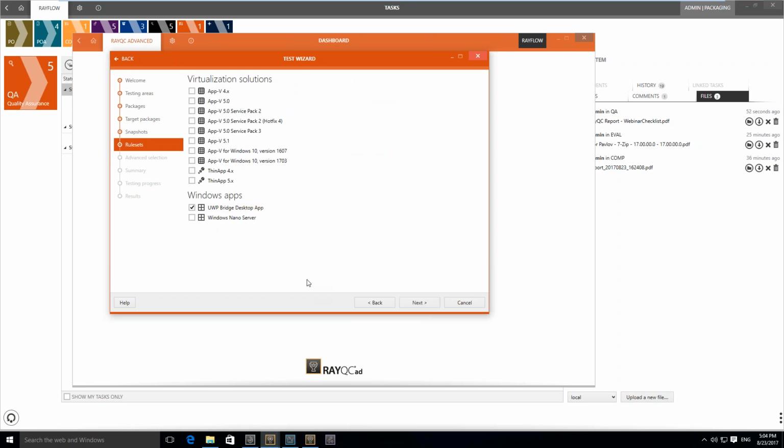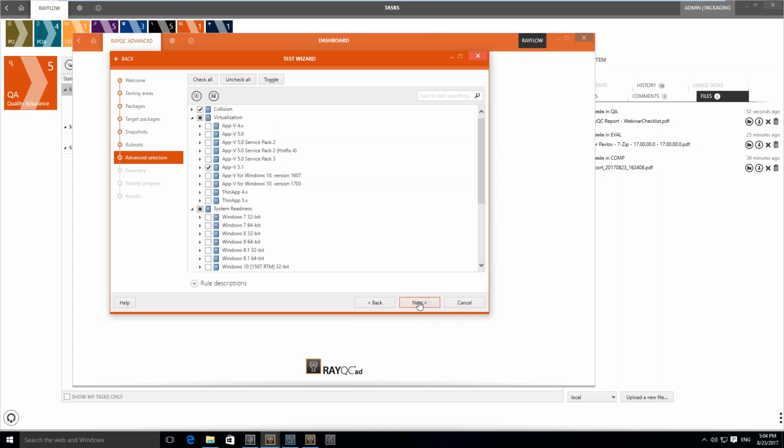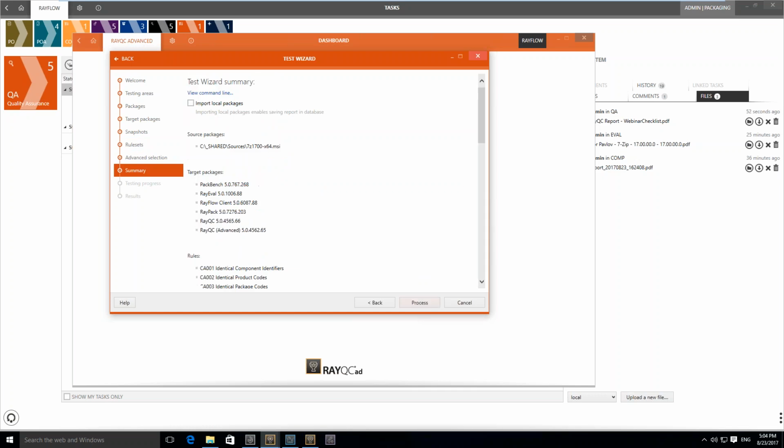So I'm going to select the technology over there and one of AppV, like AppV 5.1, for example. You may also select more at once, but let's just keep it really simple. So one rule from every, so to say, type of what RayQC Advanced offers. So I'm going to accept that and just simply go to the testing.